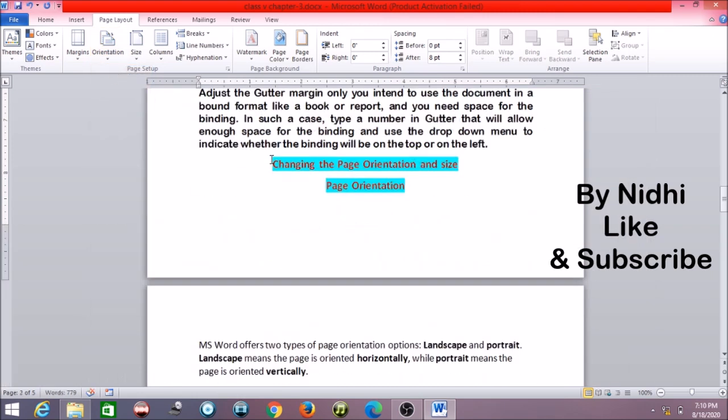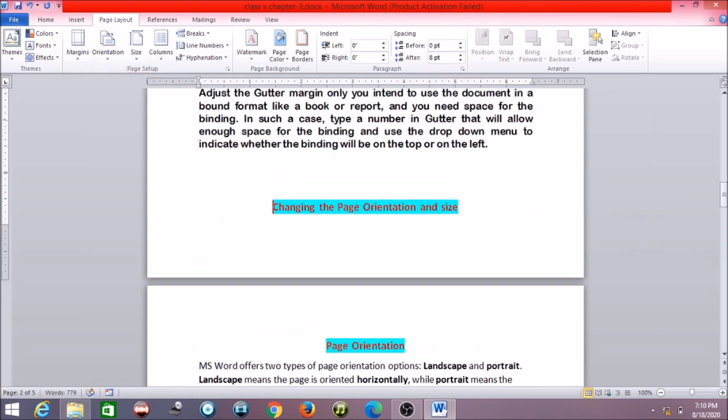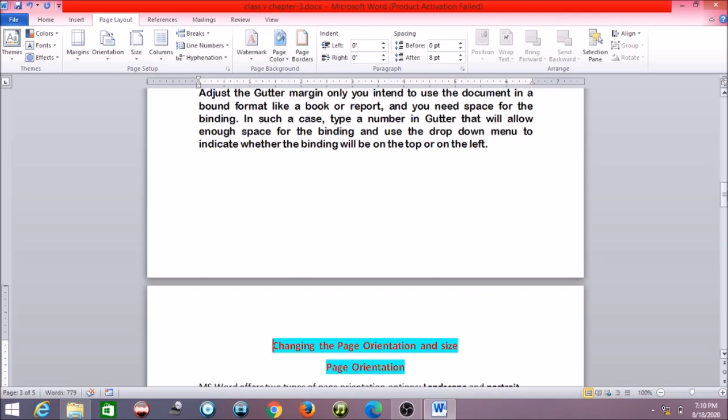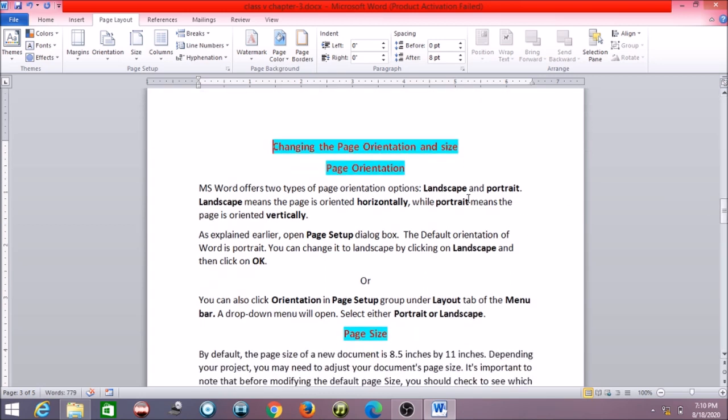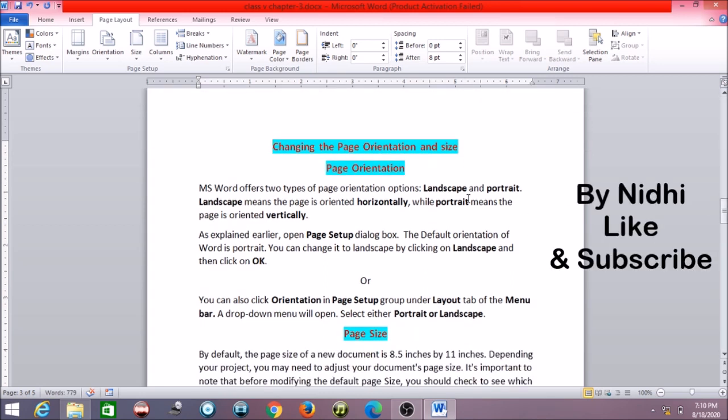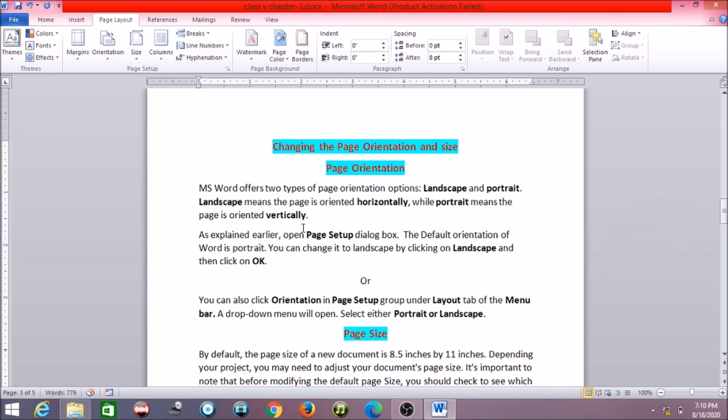So see, this is in portrait form. Okay, so like this you can change the orientation. Now see here students, MS Word offers two types of orientation. First is landscape, that is like sleeping mode. And portrait means vertical mode, and landscape is horizontal.